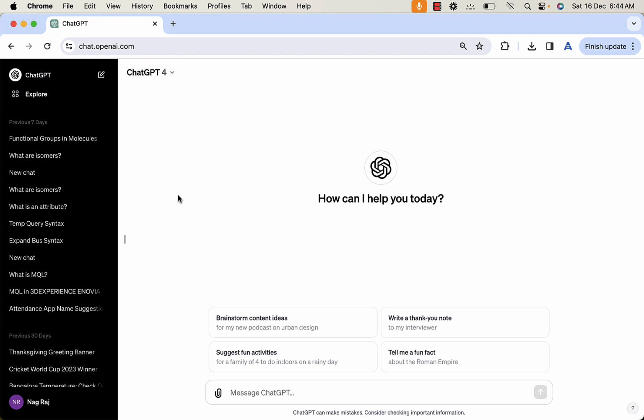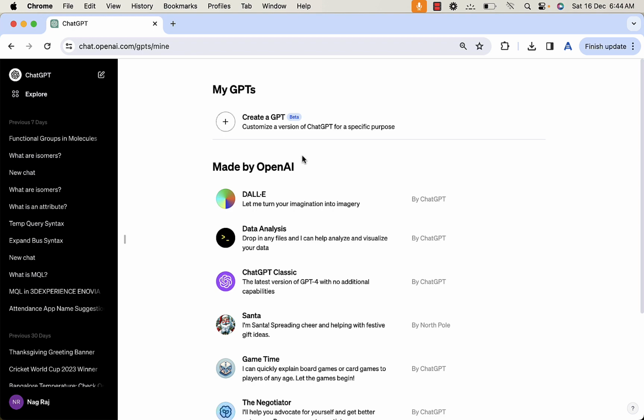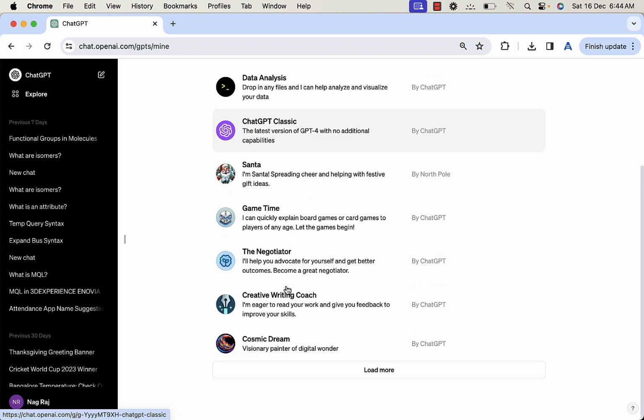So now, how to create my own GPT. You can go here and there is something called My GPTs. And here you can see some of the available GPTs in the market. This is what I call the GPT marketplace. You can go and use them.